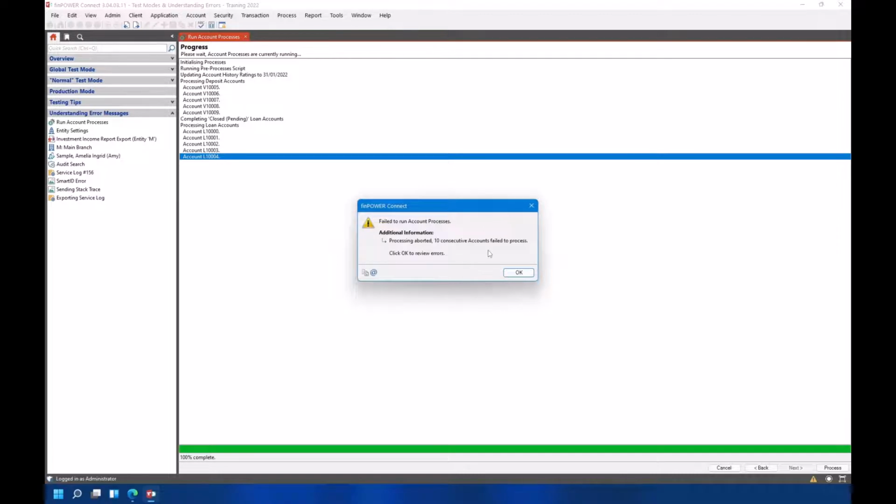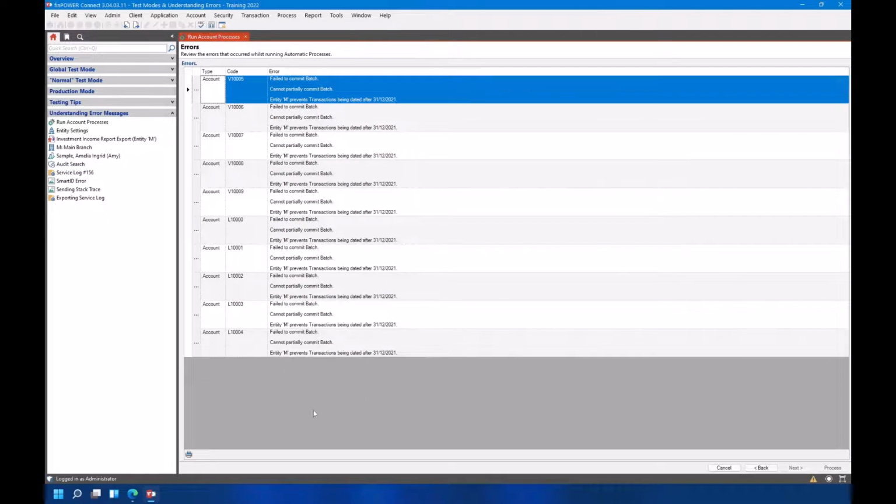We've now run the account processes, and as you can see, we've come to the end, and in this case it said processing aborted, 10 consecutive accounts failed to process. Click OK to review the errors. So this one's nice and easy. It's telling us to click OK. Then we get a summary of the errors that caused the account processes to fail.